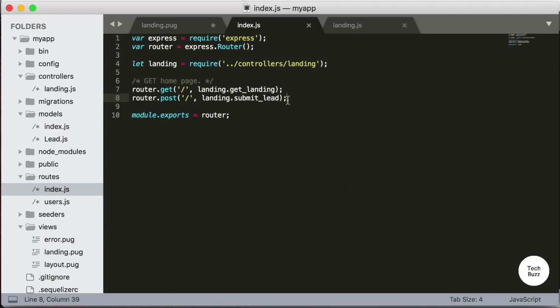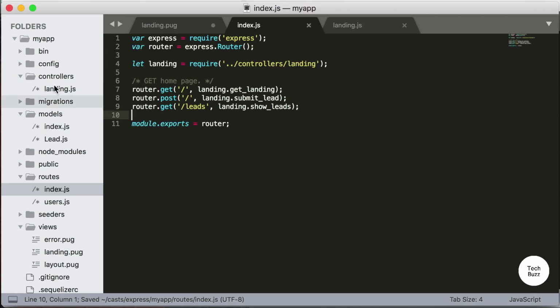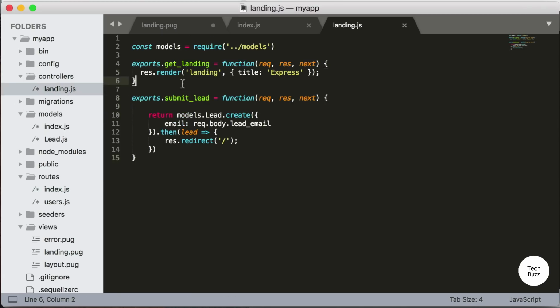We're going to implement the most common web development pattern, shortly known as CRUD, which stands for create, read, update, and delete. We've already done the creation of leads with this route, and now we're going to define new routes that allow us to do listing, editing, updating, and deleting of leads. So the first one we will cover is for listing the leads. So let's define a new route with the path /leads and the handler called showLeads. And let's save this file, and let's go to controllers landing.js to define our new handler.